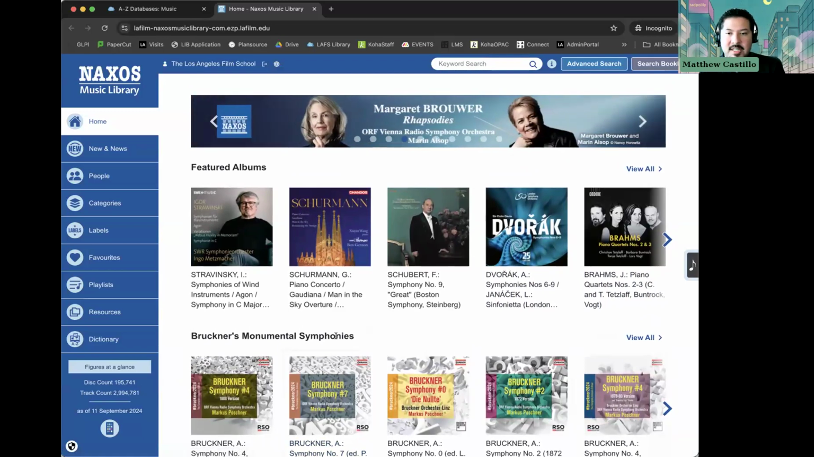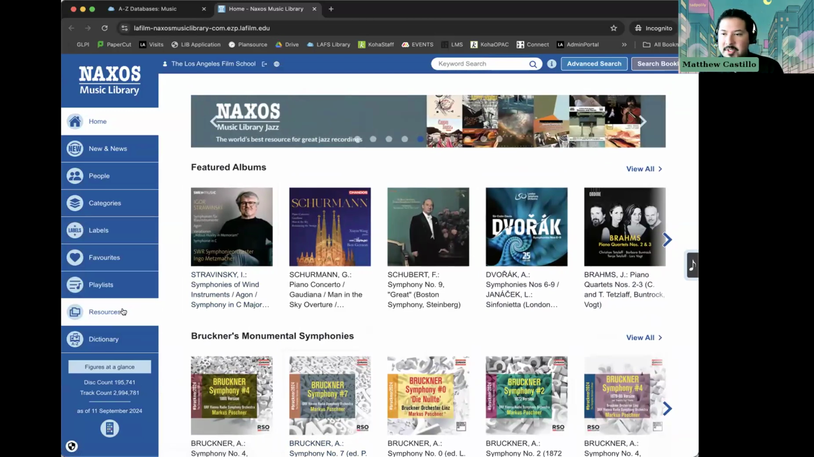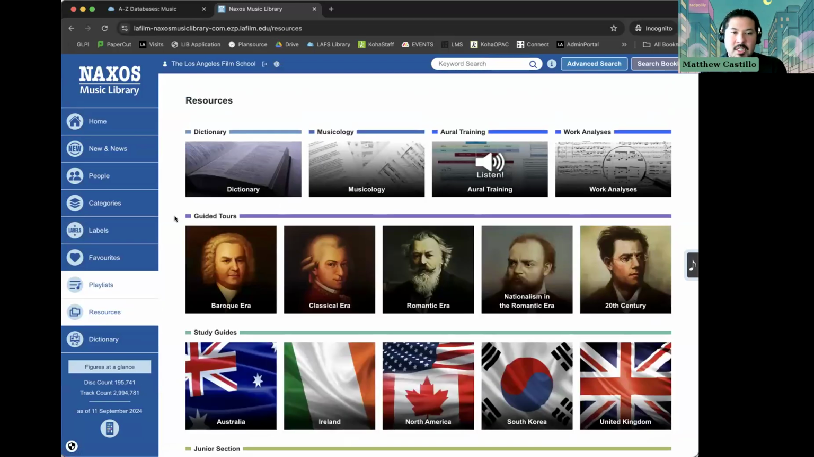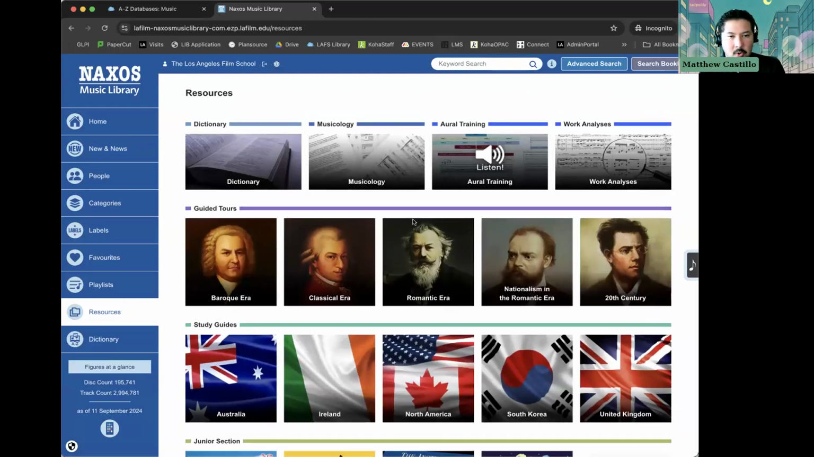So let's just go ahead and take a look. If you look over on the left, there are all these buttons in this menu. Let's click on resources so you can see what I'm talking about. As you can see, there are all these really cool things like these guided tours that I was talking about.